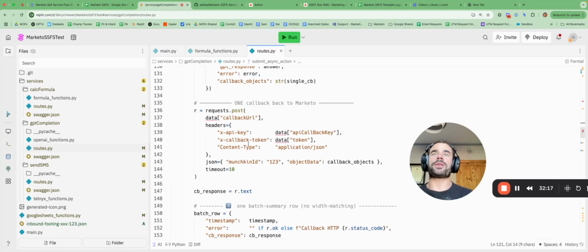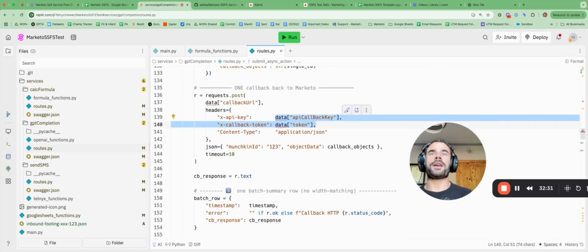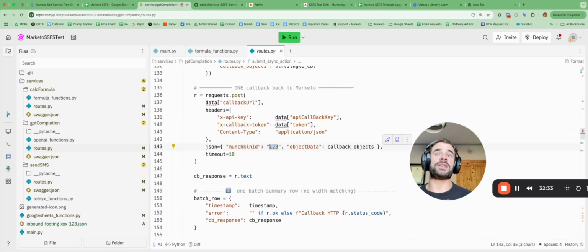In this callback request, as I showed before, we're going to specify the callback URL that Marketo sent us. That's where we're going to be sending all this information. Then we specify the callback key and the token that Marketo gave us. The Munchkin ID here doesn't matter. They don't actually look for it, so that's why I just put in a dummy value. And then for the object data, we're going to send back the list of callback objects. So the callback object for every lead we went through in the for loop is going to be in here, and we're going to send it to Marketo in one single call.